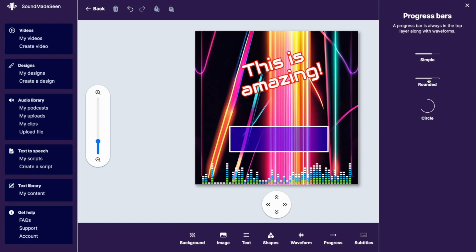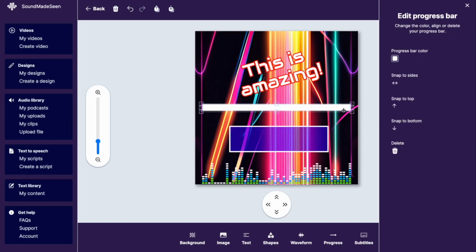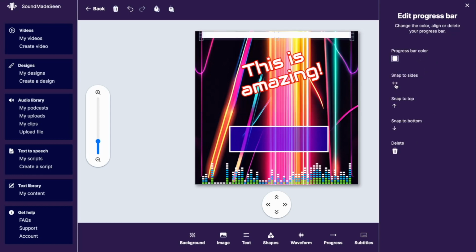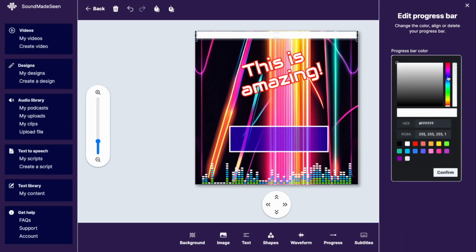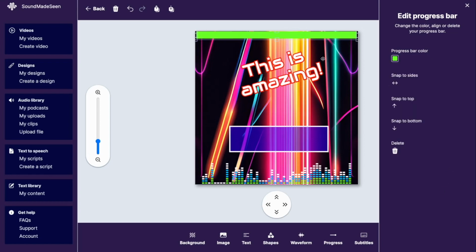I'm gonna select a very simple progress bar, so we can snap that to the top and to the sides and choose a color. Let's make it a little kind of neon green. And I'll make that a little bit thinner, move it up a little bit.